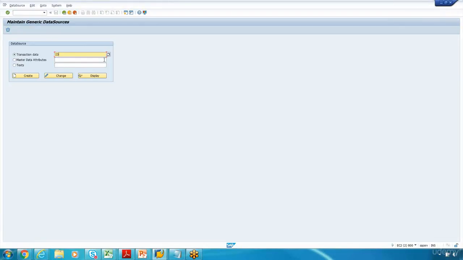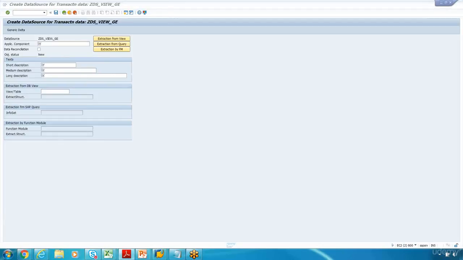Okay, so VDS view. And then you create it. Creating it. This is basically from the sales and distribution application component. And it's a new short description. Just give it as a GV data source XT. I'm going to give everything the same.